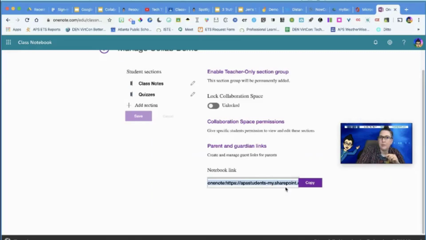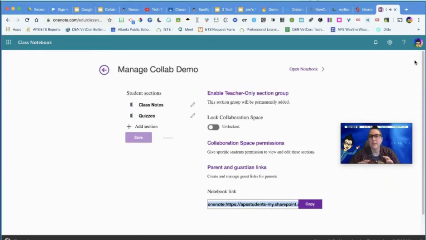If I grab this link right here, I can copy this and put it in my Google Classroom and my students will see it. Okay, that way you don't have to email them all. You can post it in there. So I can also make any additions to any sections as we have this be week 1, week 2, week 3, and do that. But I'm going to go into Open Notebook.